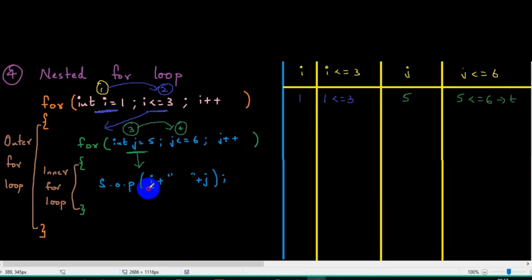Control will come inside. What is my i value? 1. What is my j value? 5. 1, 5 will get printed. Got the clarity what will happen here? 1 and 5 will get printed here, the i and j values. Again, the loop has to go back. Where will it go? Will i get incremented or j will get incremented? First, j will get incremented.